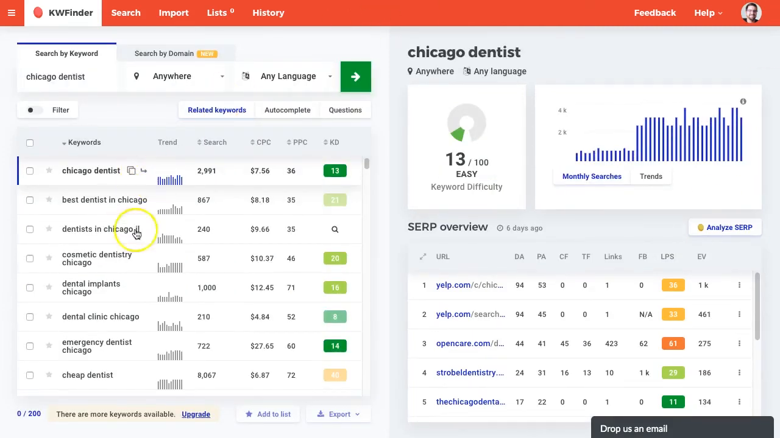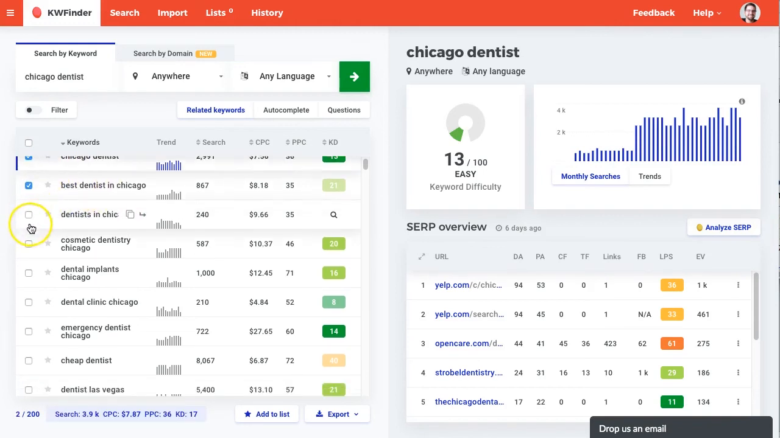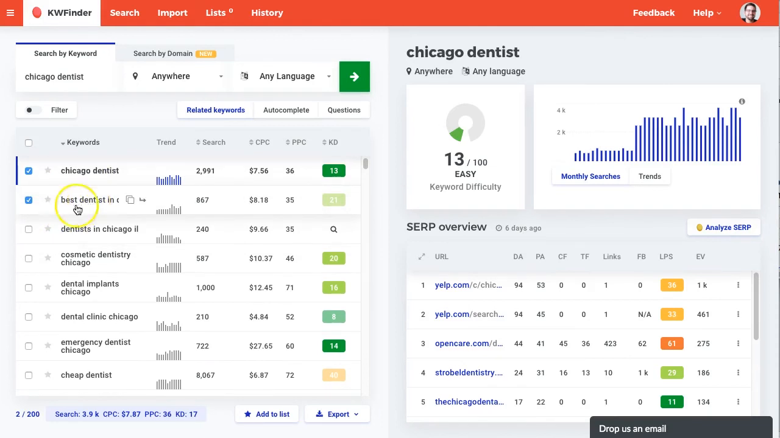When you do this, a bunch of terms are going to appear with a bunch of data next to it. Then you just want to go through and put a check mark next to each one of the terms that relates to your business, whatever products or services that you offer, or if it relates to your main term. So for our example with the Chicago dentist, we check Chicago dentist, obviously, because that's the main term, and then best dentist in Chicago makes sense because somebody would be looking for a Chicago dentist in that case if they were using that term in Google. And then dentist in Chicago, we'll check that one.